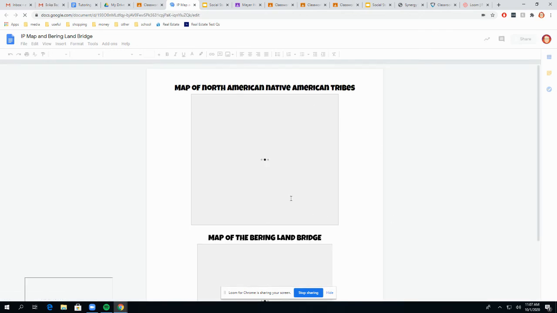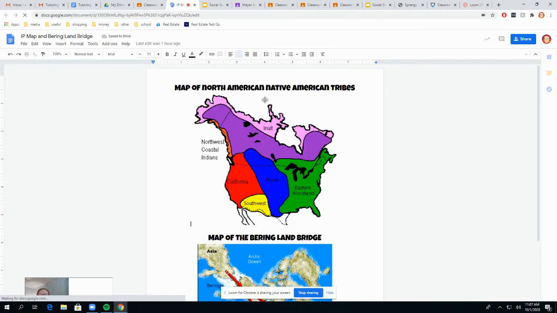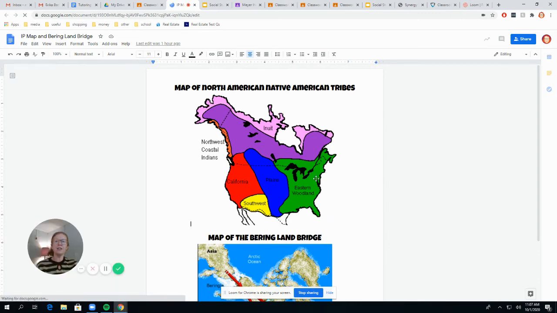This is what your exit ticket includes. You have to know where these tribes lived. So take a moment to examine and study this map to know that the Northwest Coastal are here, the Inuit are up here, California, Southwest, Plains, and Eastern Woodlands. In our class together, we're going to focus on the Southwest Indians, the Northwest Indians, not just the coastal, but this whole area more, which goes down into California a little, and the Eastern Woodlands. Those are the three that we focus on in 5th grade.